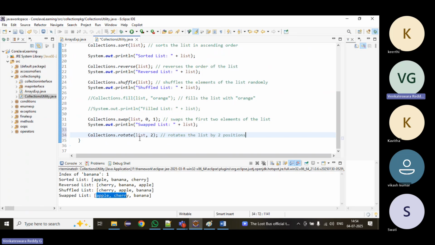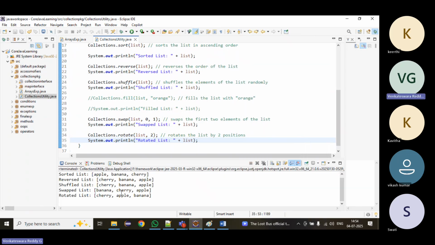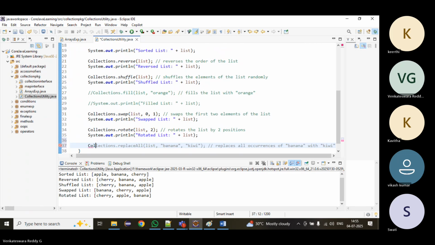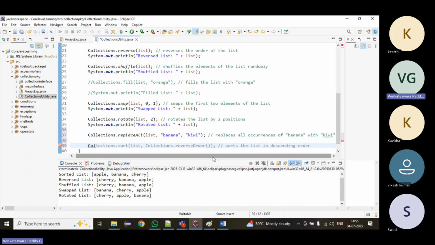See rotate. If you want to rotate the list, we can also rotate. Let's see, it becomes cherry here and then apple, that means it is rotating. We can rotate the values also. Then replaceAll, we have replace, banana with kiwi. And if you want reverse order, we already have the reverse method.